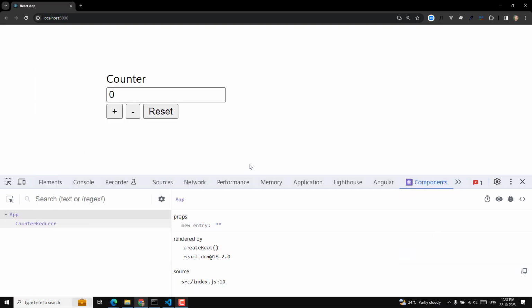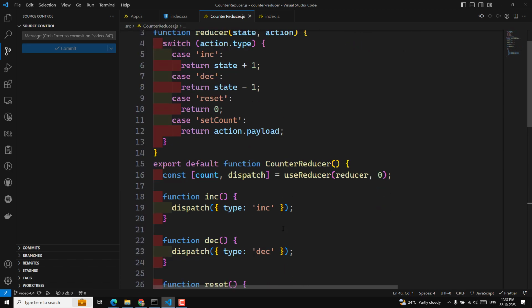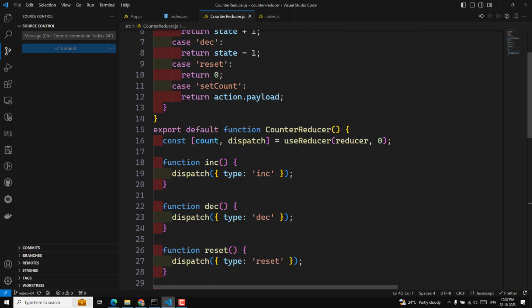So in the previous video, we have learned about the useReducer hook, how it is useful as an alternative for the state hook. But there we have seen it with a simple example. Now I want to make it a little more complex, where the useReducer hook will be very much useful, as I already told you.